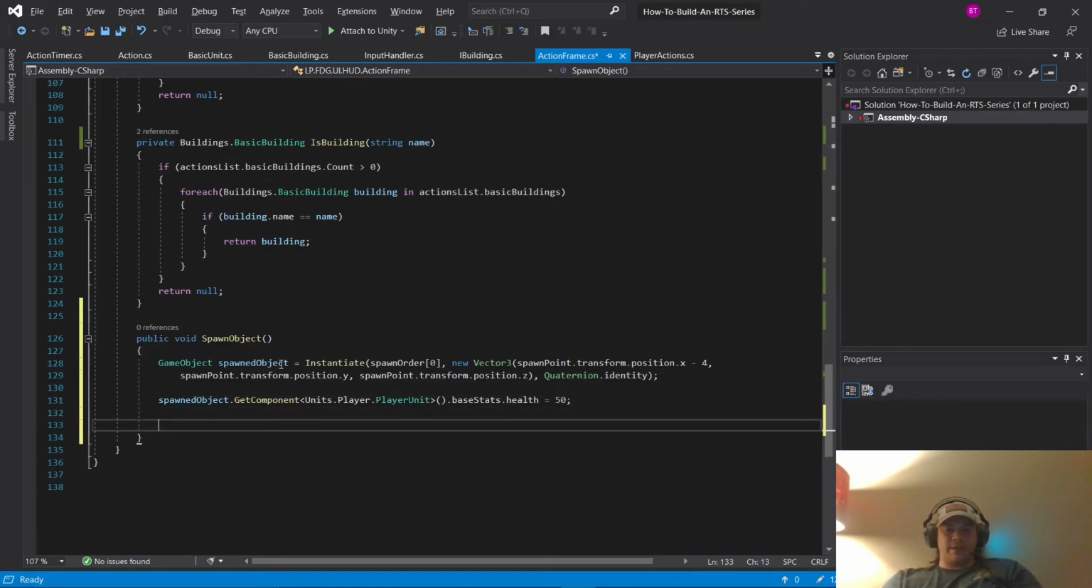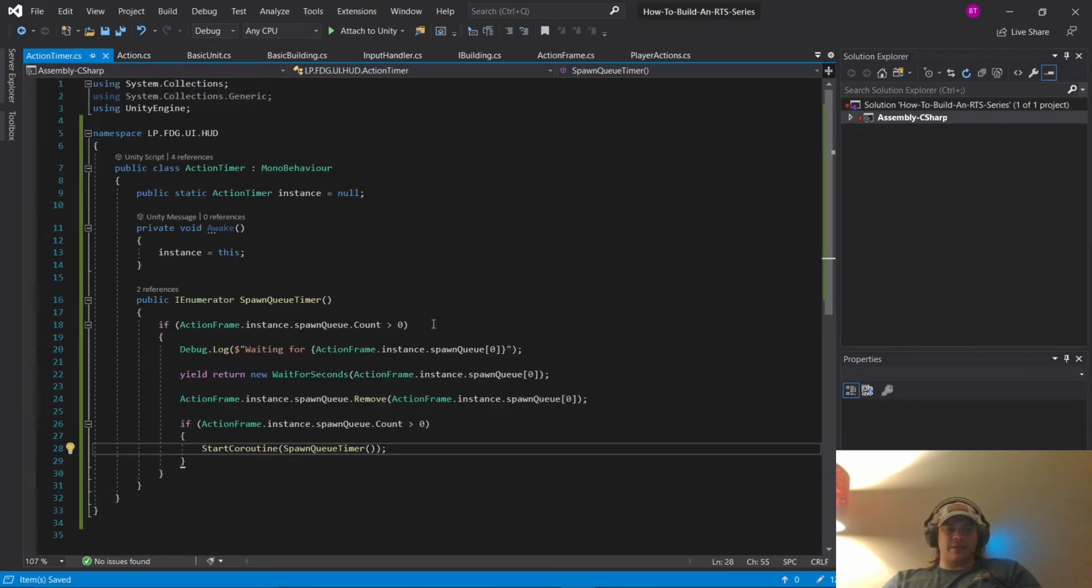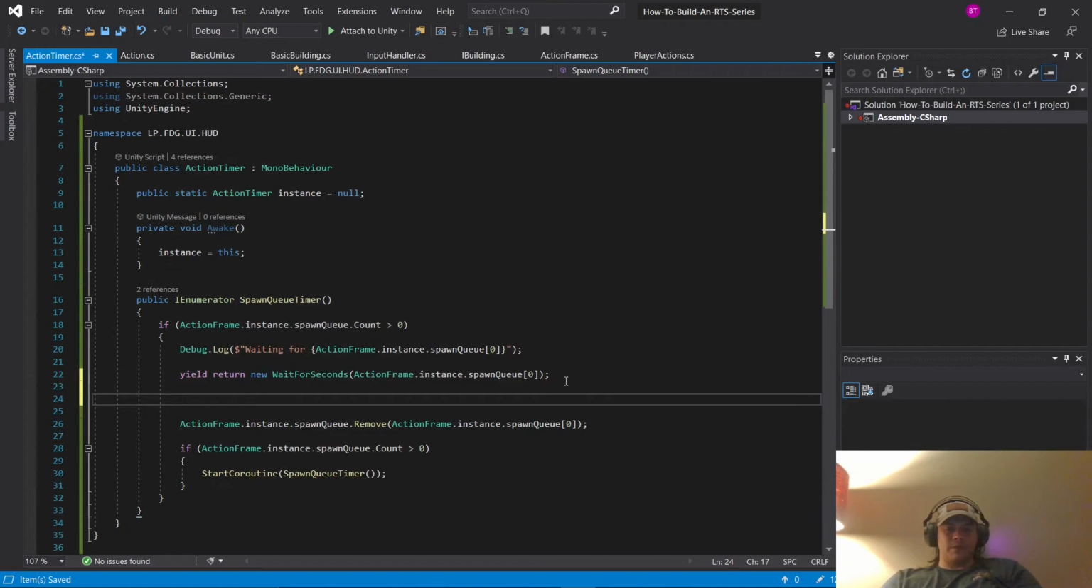I think this is probably good. Let's save this, and we need to go back to our action timer. Now this is where all the magic's happening. So it's counting down. As soon as it finishes counting, meaning after the yield wait for seconds, and before it destroys the object, we're going to do action frame dot instance dot spawn object. Okay. Now that it's going to spawn the object, we need to go on ahead and save this.